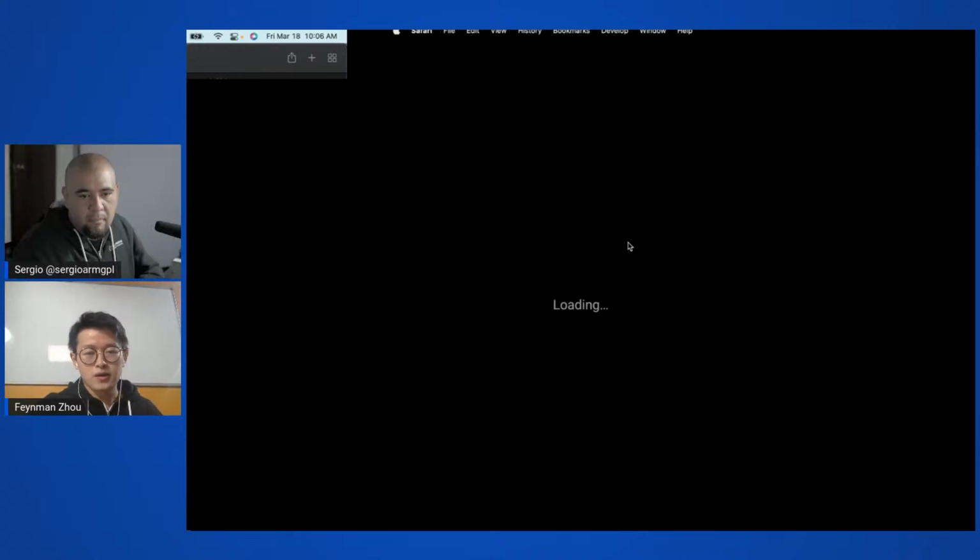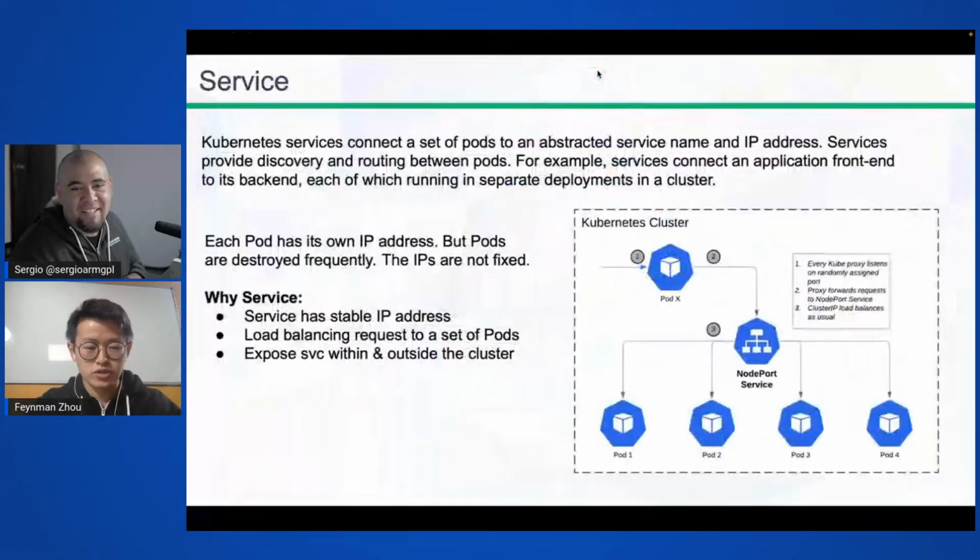So let's first focus on the service. So before we dive into the service discovery mechanism, what is a Kubernetes service? As you can see from this graph, I think your screen is frozen. Maybe the presentation is still loading. It's still loading? Yeah, it looks like that. Ah, sorry. Is it okay now? Yeah, I can see it. Okay, so let's continue.